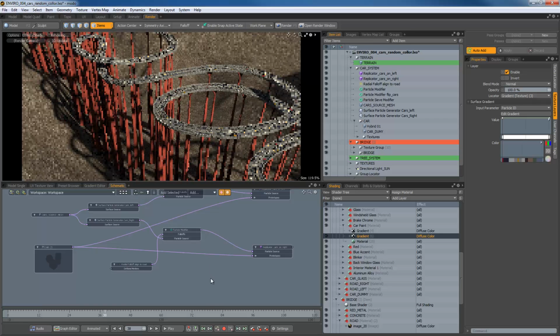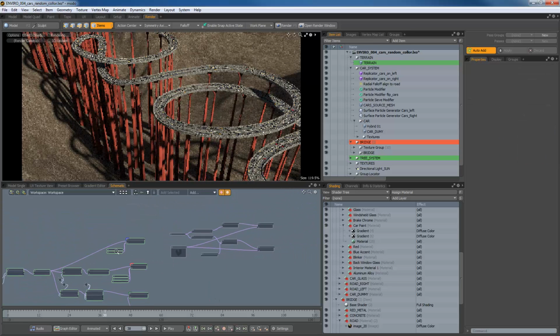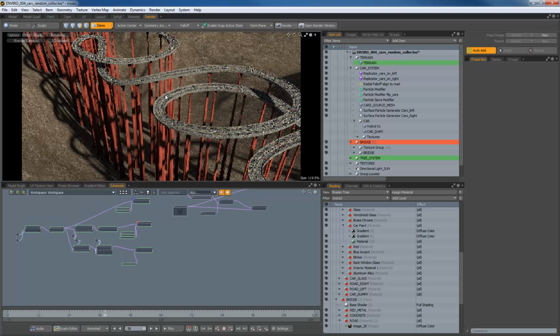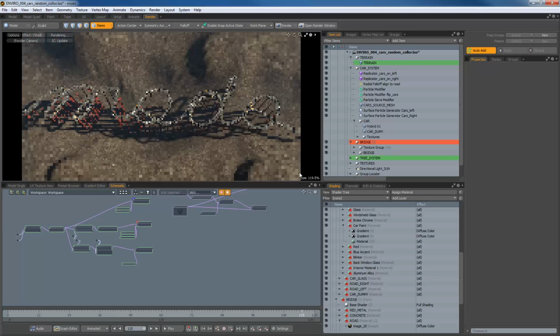Okay, so this covers all the replicator systems that are used throughout the scene. Now I'd like to have a look at the rendering options that you have with Modo, and generally talk about the output of this scene.